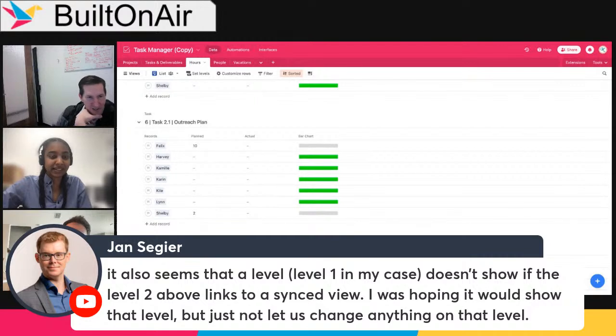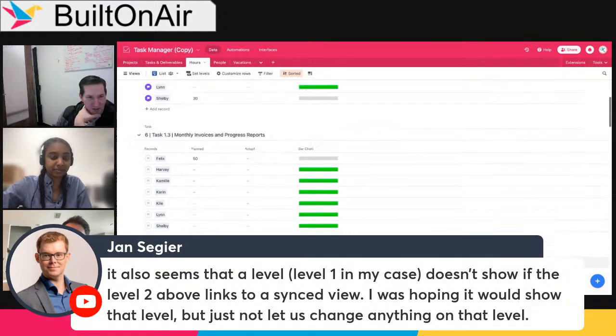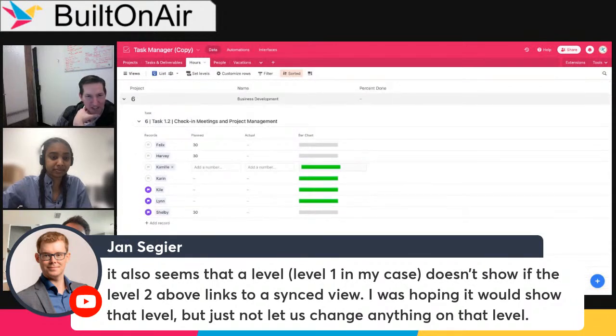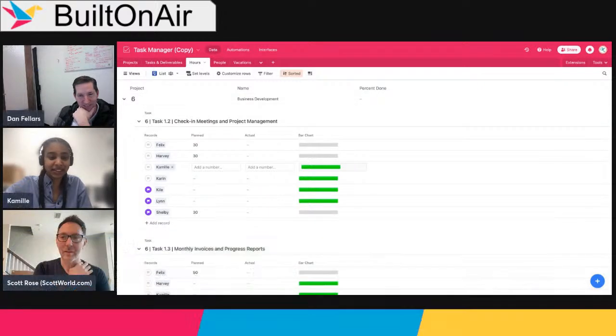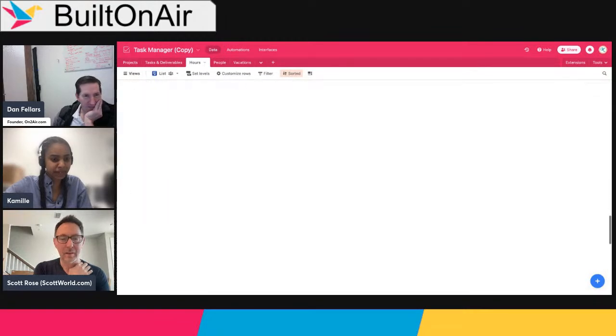Jan says it also seems that a level 1, in my case, doesn't show if the level 2 above links to a synced view. I was hoping it would show that level, but just not let us change anything at that level. Oh, that's interesting. That seems like an oversight. Yeah, I did not realize that. Yeah, that's a little strange.